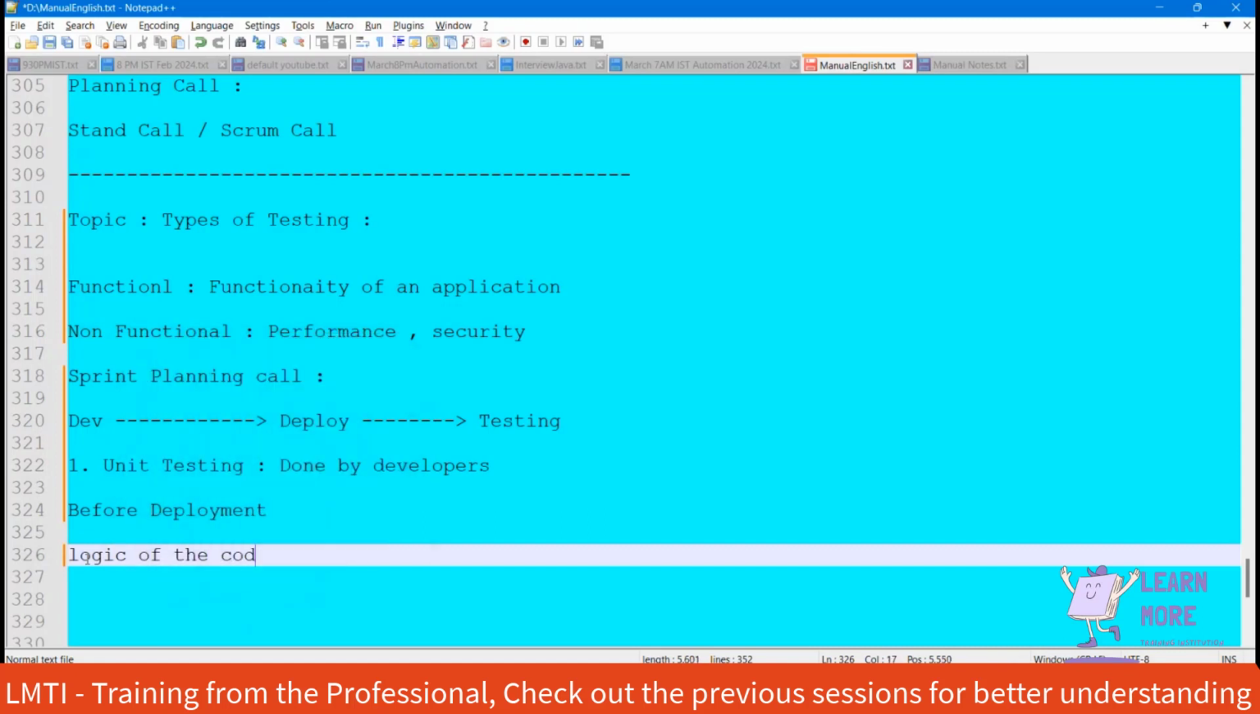Okay, so logic of the code. Whatever logic they have written as part of the user story, they are going to do the self review. They are going to verify each and everything, whether the logic is correct or not. Technically, we can say they are going to check the code module by module.